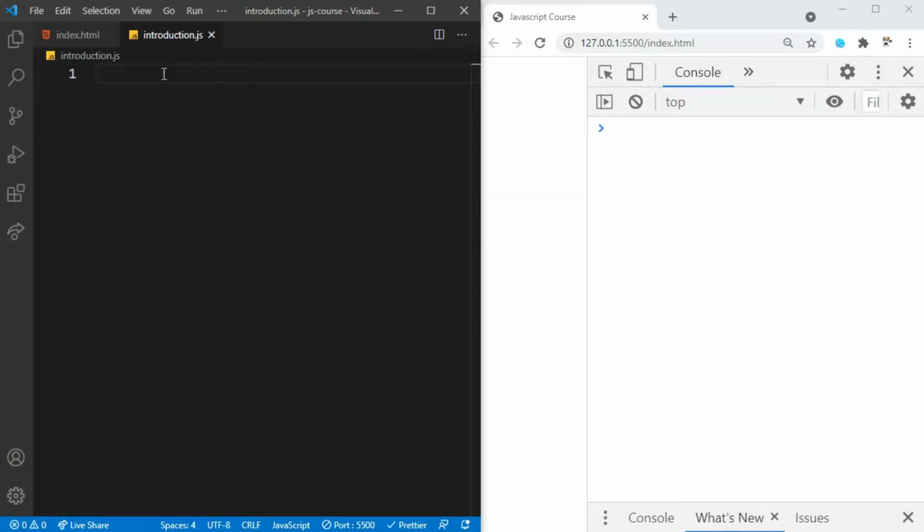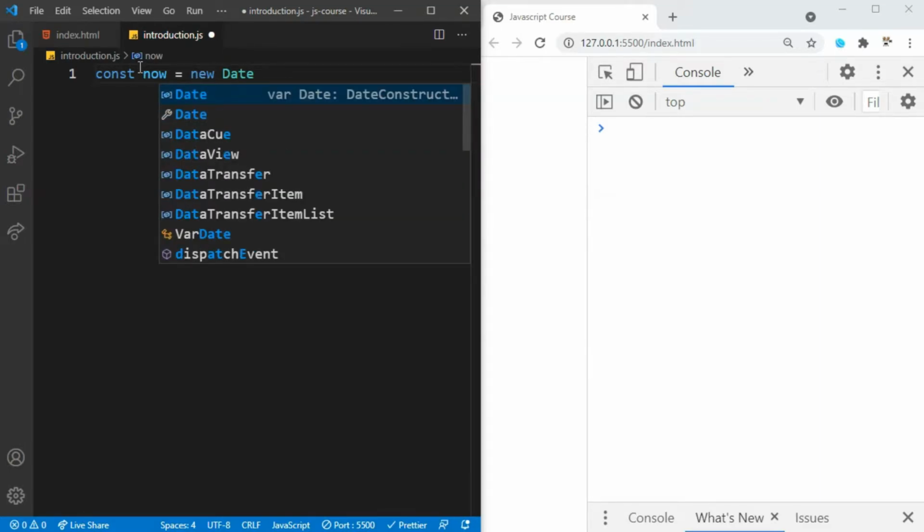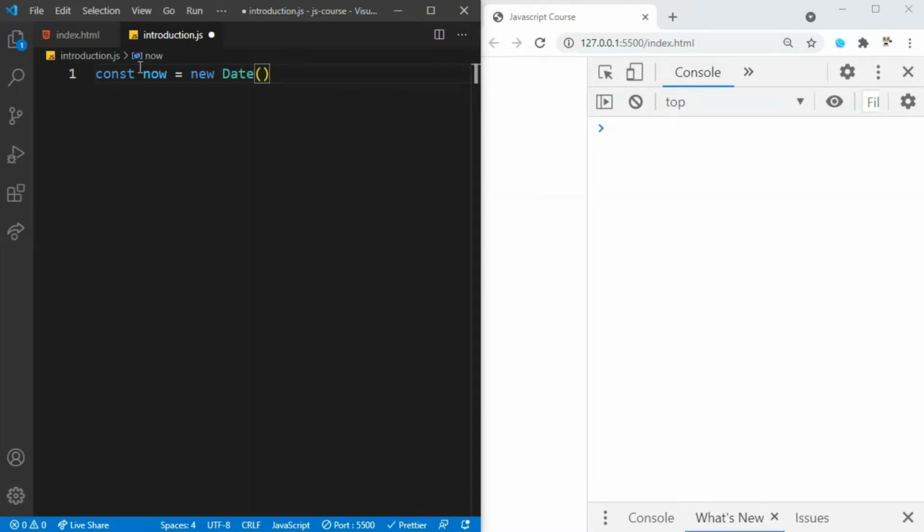The methods we use to get date and time information from a date object start with the word get, because it provides the information, right? So let's explore some of these methods. Let's first create a time object by saying const now = new Date. So that's how we can create a date object.